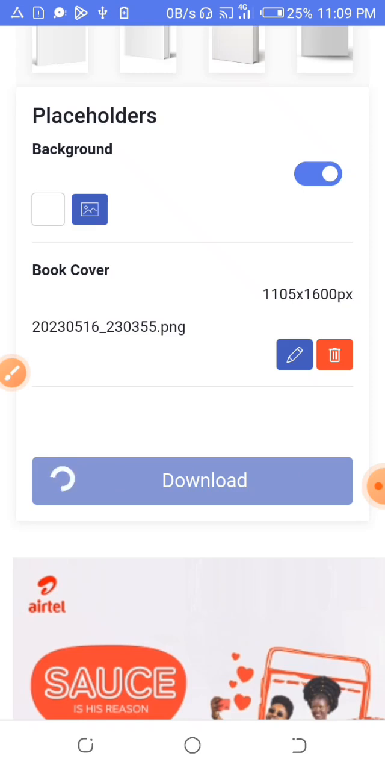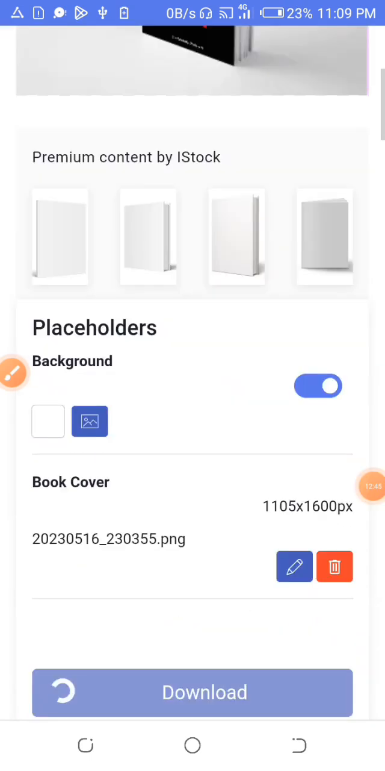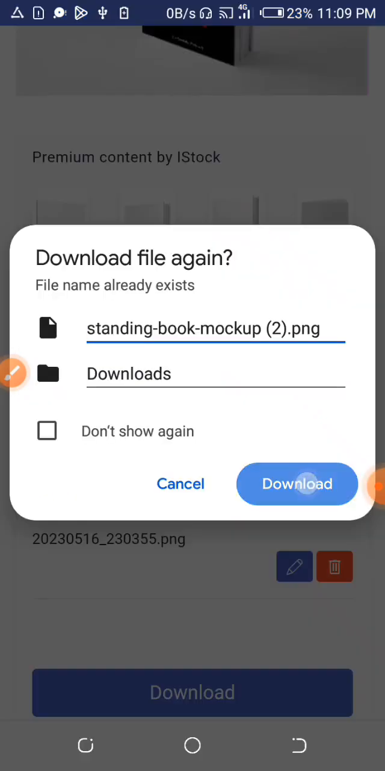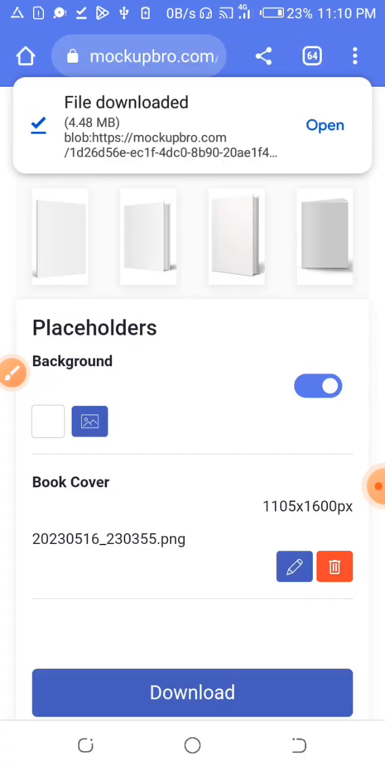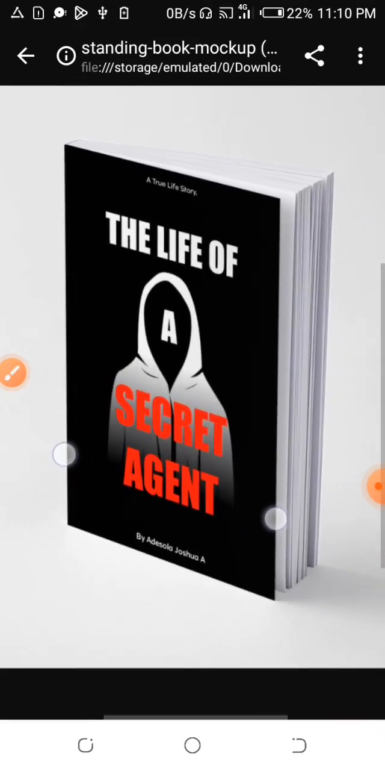Waiting for this to load, and it will pop up there. Yeah, download. That's already been downloaded, so we click on open directly, and this is our book mockup, the life of a secret agent, a perfect book mockup.